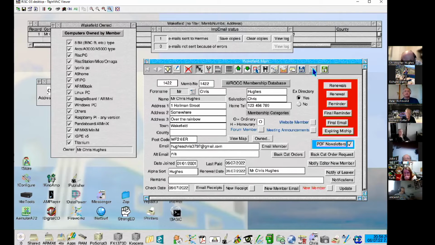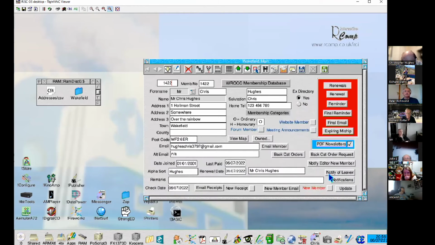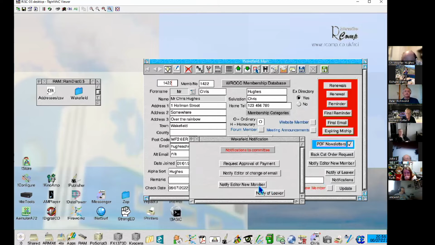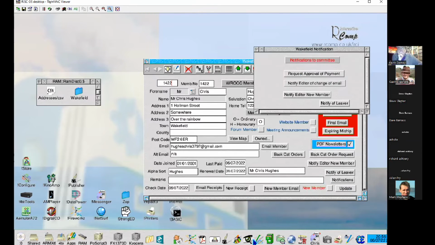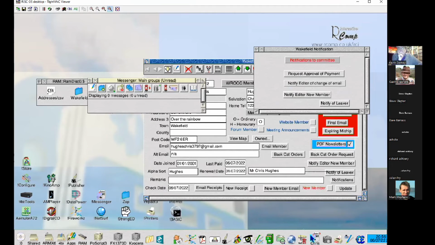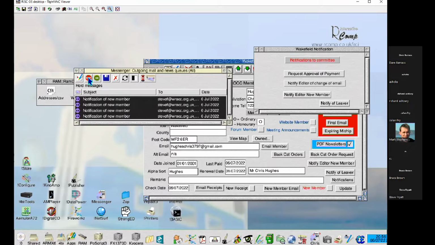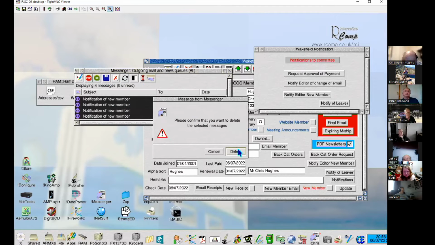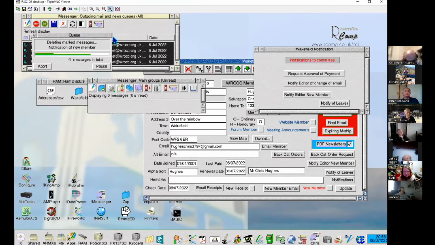Close them down. Best thing to close it down, because it saved it. Open it up. Now I click on notification. They're there. Now, I will open up. Let's open that up. If you're trying to send emails out, delete that lot. Right.